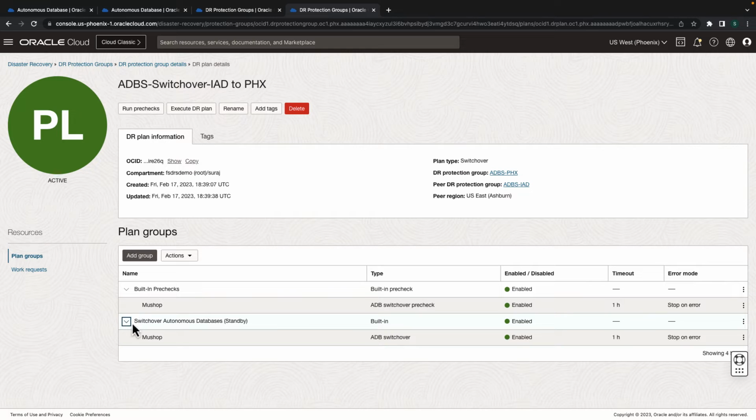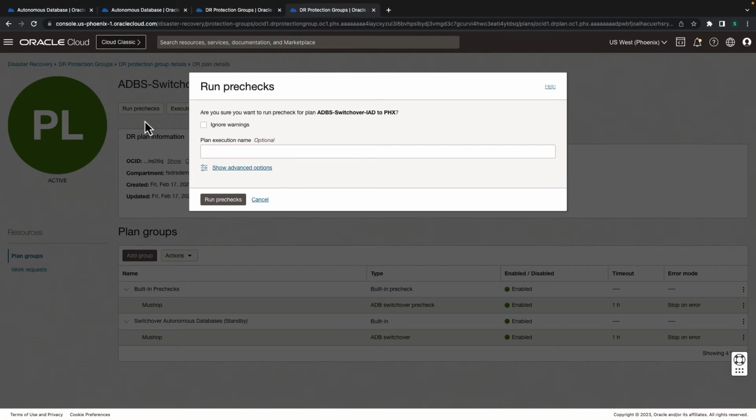If you notice the same thing for the DBCS or the base DB or the XSCS, it requires a sys password to be added as a secret. But being autonomous database is a fully managed service, we don't require to provide any password for the switchover or the failover APIs. So now we can go ahead and do the run pre-checks execution.